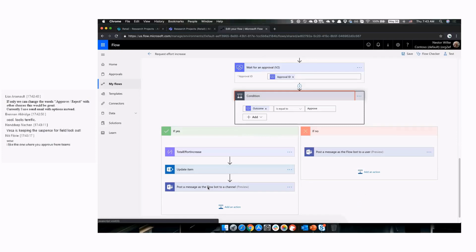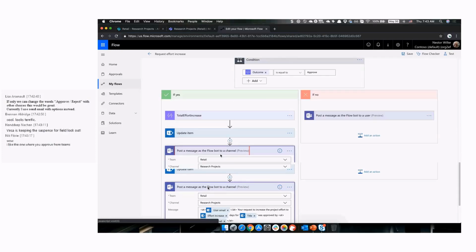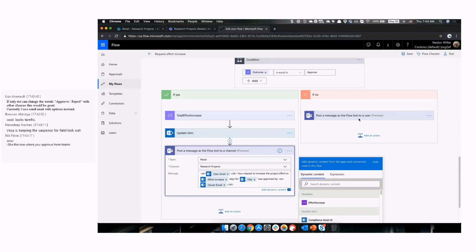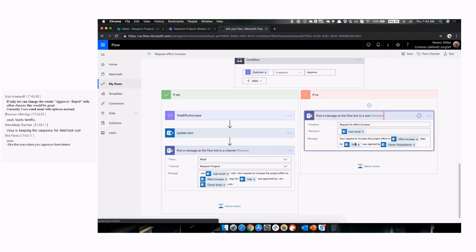At the end of the approval, you actually say post a message to the channel instead of to a user. And here I can construct my message, whatever I want to do. And if it's declined, I send a message to the user who requested this approval. Pretty simple, right? So that was my demo.